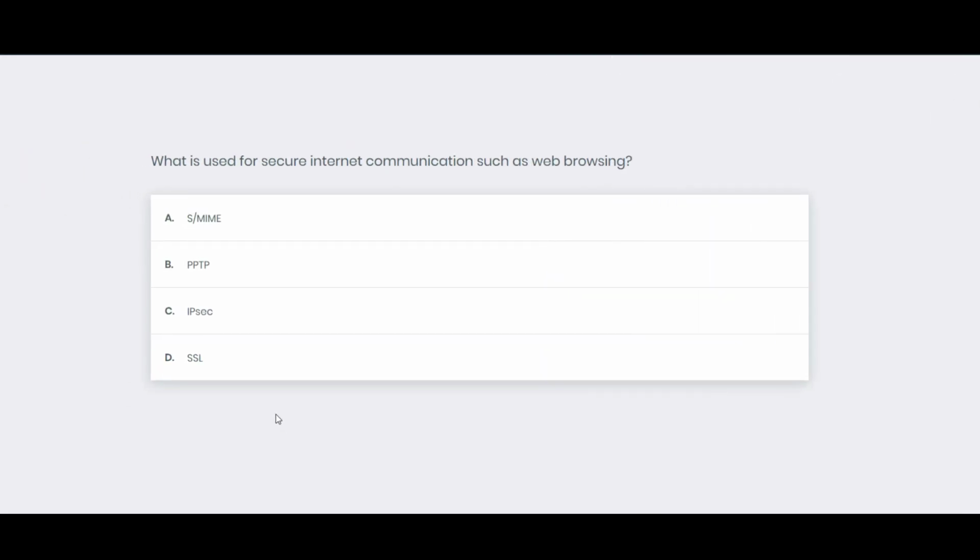What is used for secure internet communication such as web browsing? Of course, SSL. I go for SSL. S/MIME, nope, I think that's for email. Point-to-Point Tunneling Protocol. IPsec, no. I go for C.